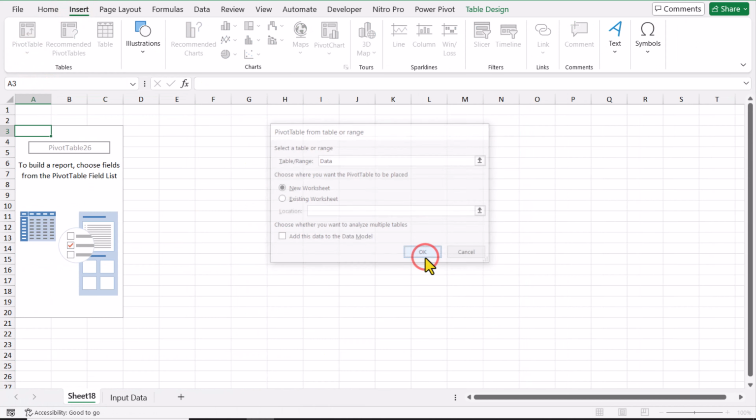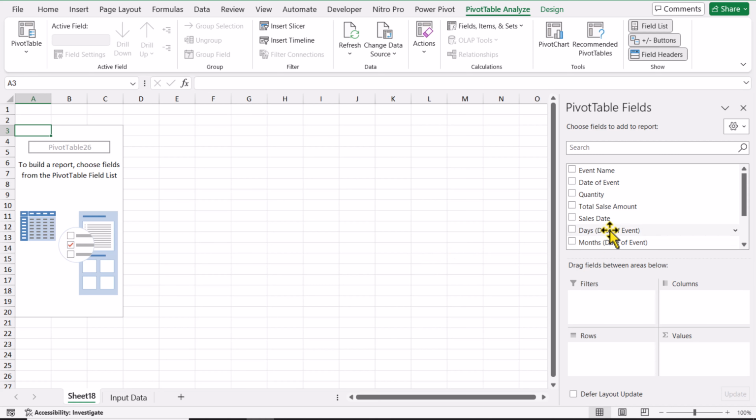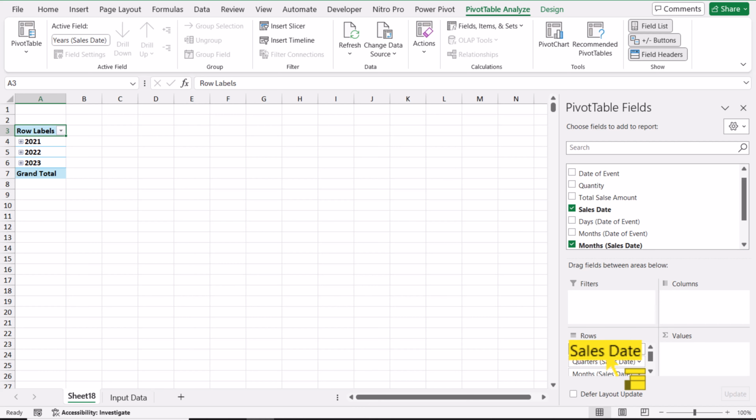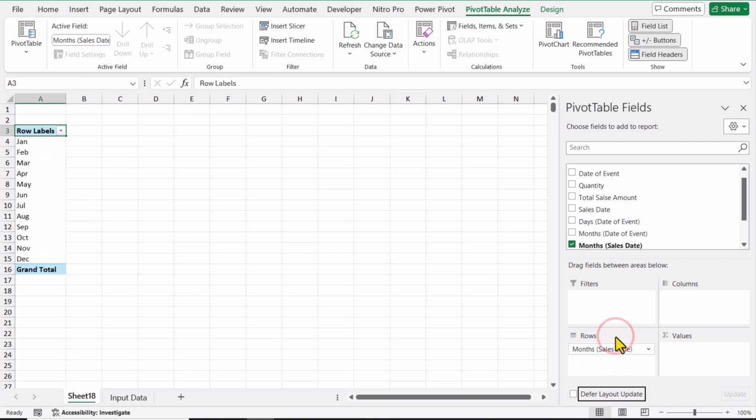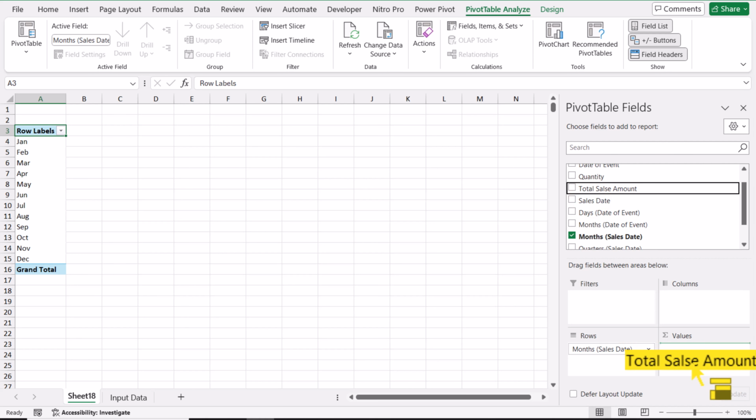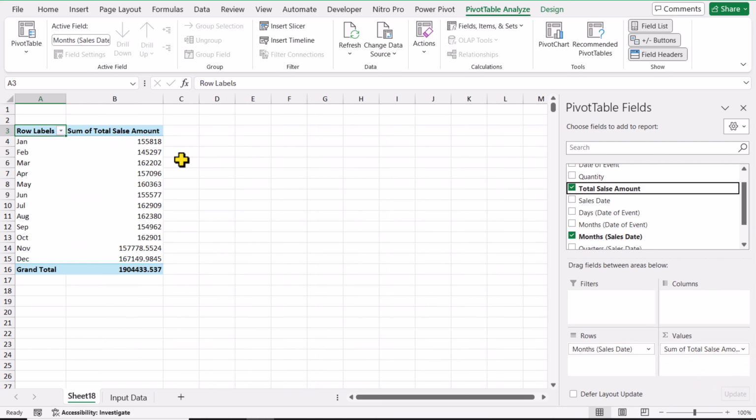We will insert the pivot table on a new worksheet. First, I need to input the sales date field on rows. I will remove the year field, quarter field, and also the sales date. The next thing, I will simply input total sale amount on the values field, and now it's calculated total sale for all of the years on a monthly basis.